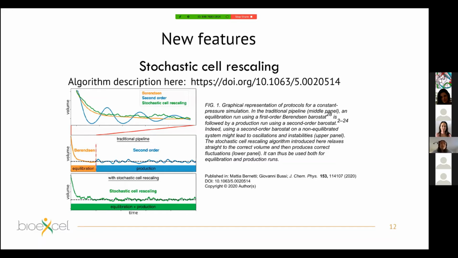So with stochastic cell rescaling, you basically get both features in one integrator. So this is nice because this means, for some systems, you can actually just combine your equilibration and production run and just throw away the initial period of your simulation. It just works. So this was part of a collaboration with Giovanni Bussi that went very smoothly. So that's a feature that's in GROMACS 2021 as well.